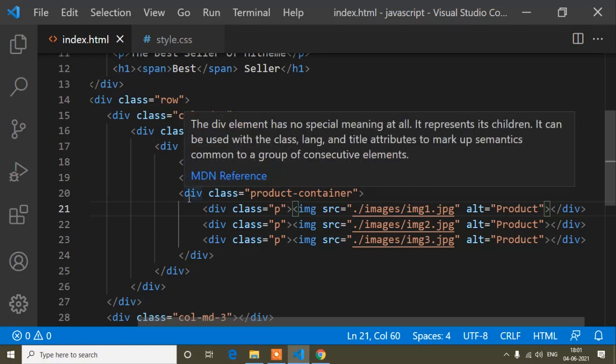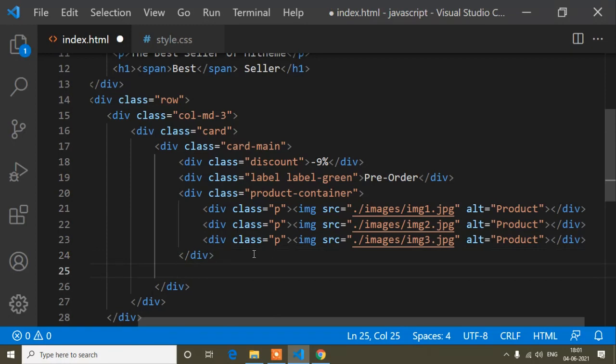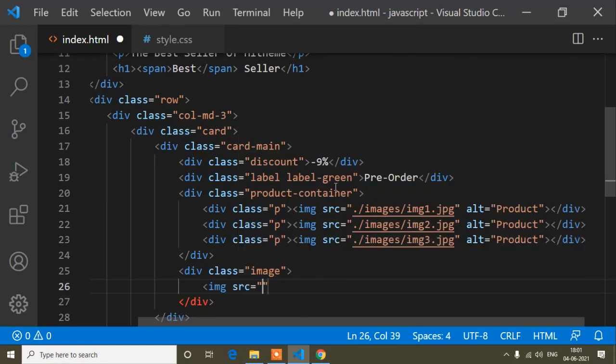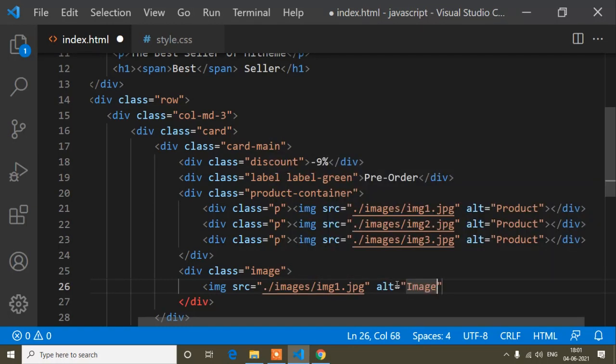Okay, and now guys, this one is done. Now just below this product container class, here I will write a div class, and inside this class I will pass the class name image, and here I will write the image source. First of all, I will show the first image by default. So here I will type the alt tag, and the alt name is image, but you can write any alt name as per your choice.